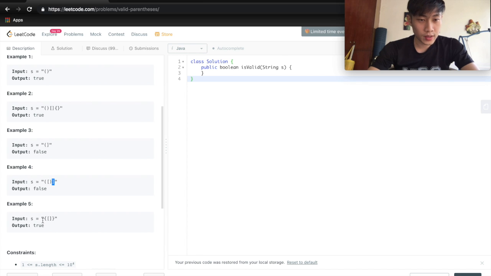So for example 5, let's look at it. We have an open curly bracket followed by an open square bracket, and then we have a closing square bracket followed by a closing curly bracket. So this is a valid parenthesis.